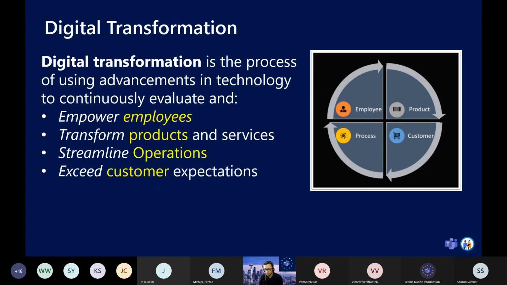So what is digital transformation? I have a textbook definition, again taken from what I put into my book here. It's a process of using the most advanced technologies, or I would say as technology advances, leverage some of those advancements to empower your employees, make your product better, streamline your operations, and always keep on exceeding customer expectation.